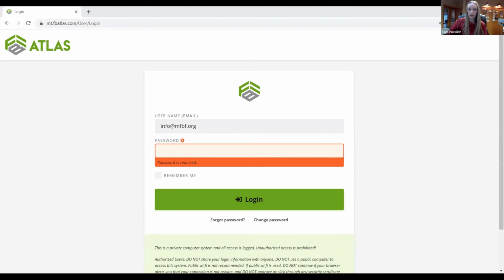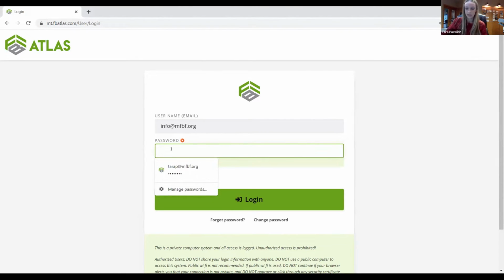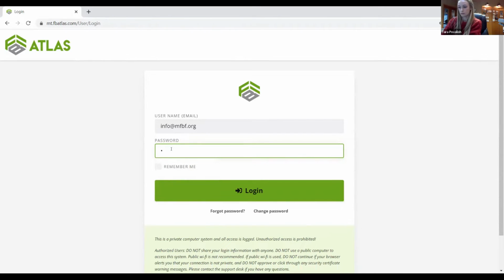As you can see on my screen, you'll go to mt.fbatlas.com, and that's where it'll take you directly to this login screen. Right here for your username is the username that Scott sent you. It's probably your email. And then we have provided you a temporary password to set up your account. So the first thing you'll do is put in that temporary password. I'll do that and hit login.